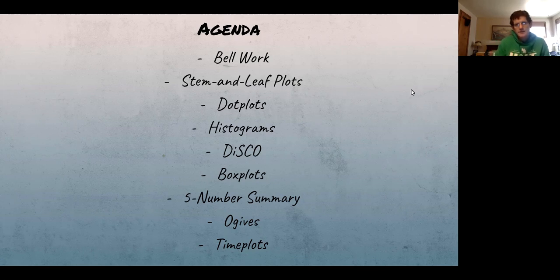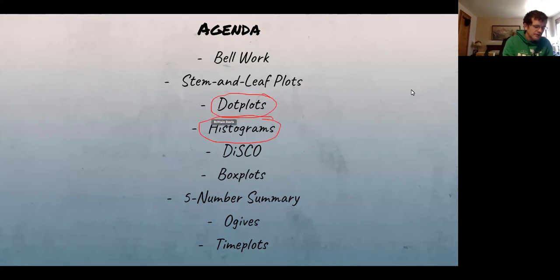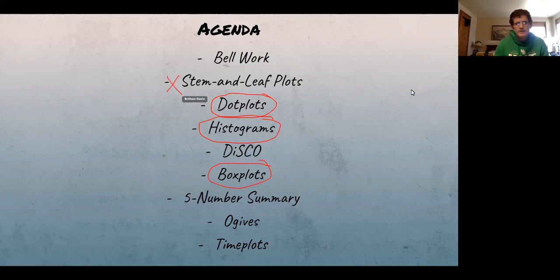Chapter 4 is all about how we display quantitative data. The biggest one out of that is going to be our histogram, but dot plots are also really important, and of course, the box plot. Okay, fine, so I basically circled everything except the stem and leaf plot. You will need to know about it, but we really don't use it as much. So let's jump into it.